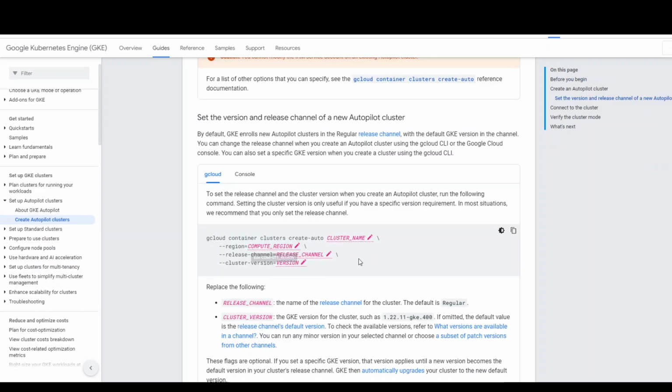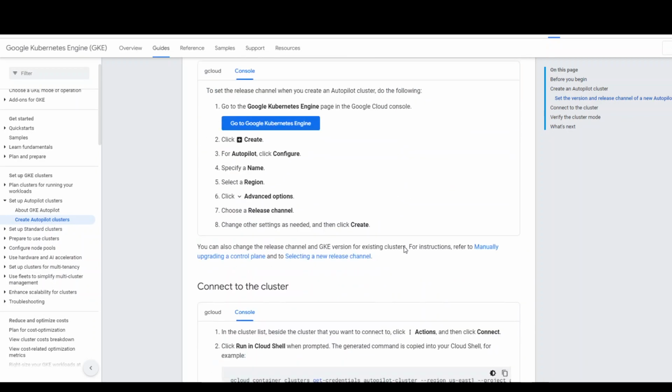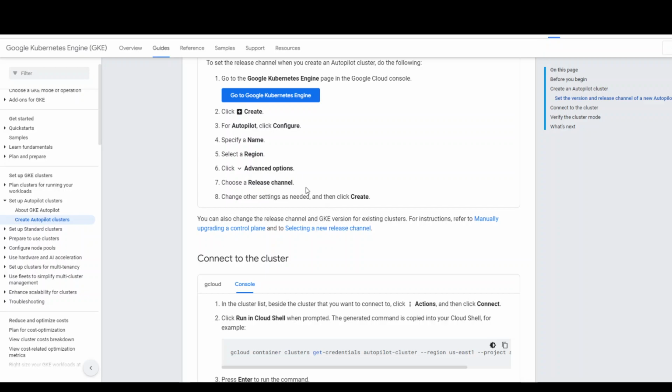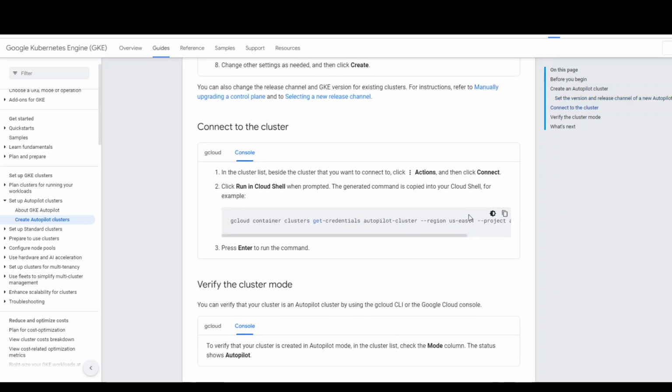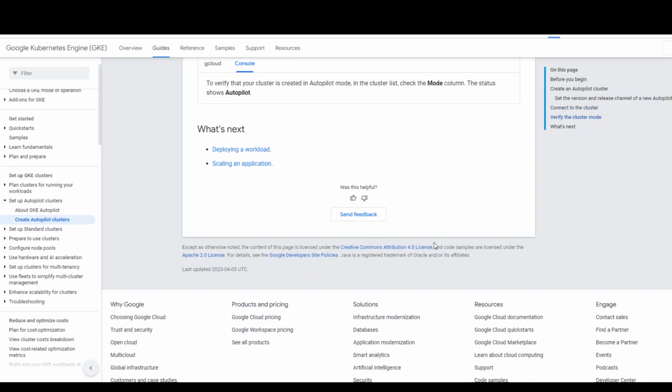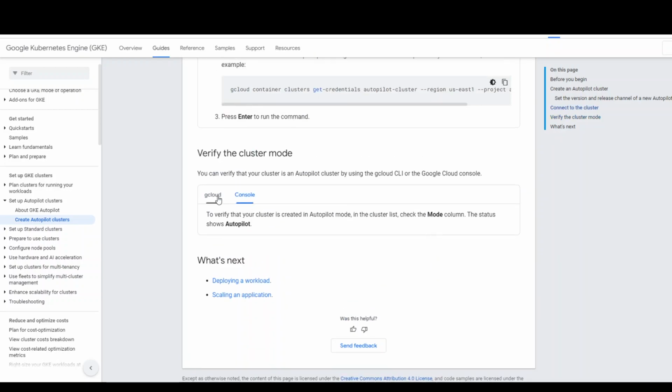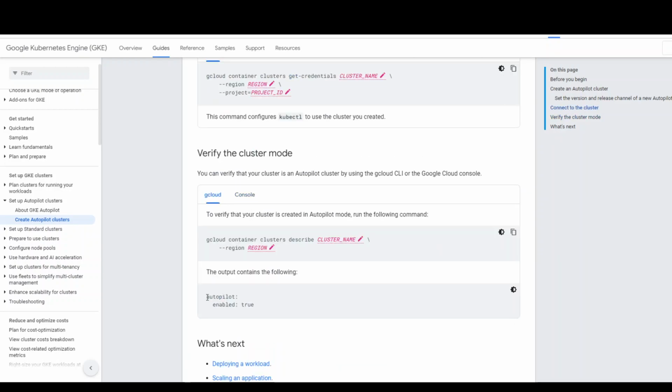You can set your release channel with this gcloud command, or you can do it from the console by going to the advanced option. Once that's done, that's all you need to do basically. And then with the familiar get-credentials command from the gcloud CLI, you get the credentials, and once you run that command and describe the cluster, you will get this output: autopilot enabled true. So that's pretty much it.